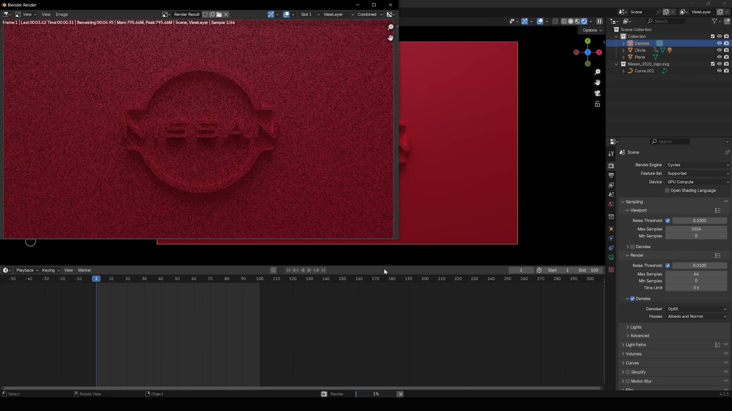My computer was rendering about 3 seconds per frame. If your computer is taking longer, you can always play with the sample rate. Once your render completes, let's open up After Effects.